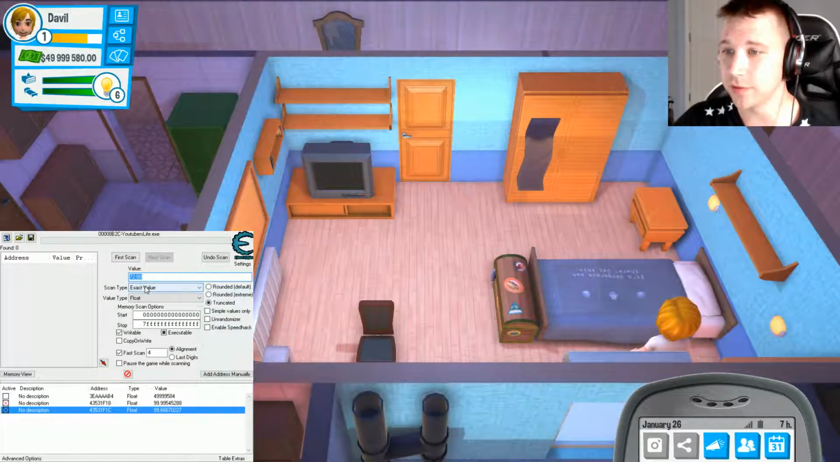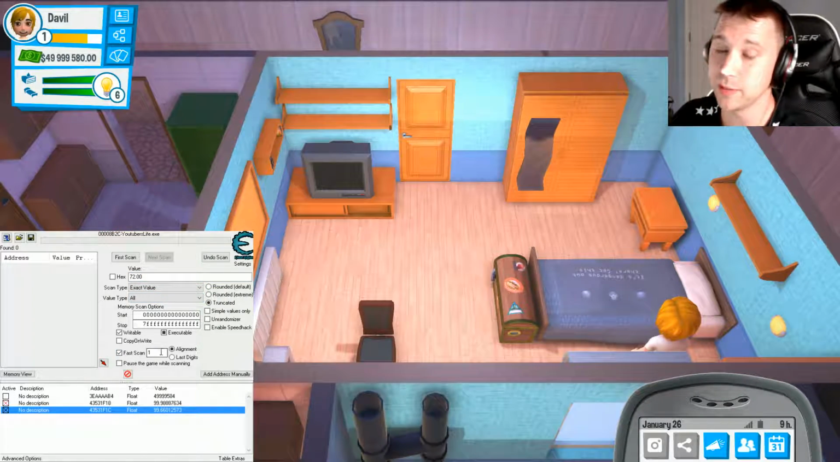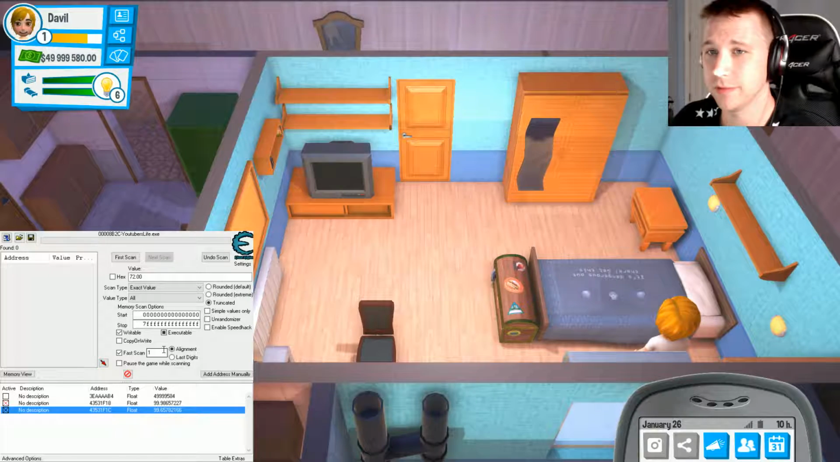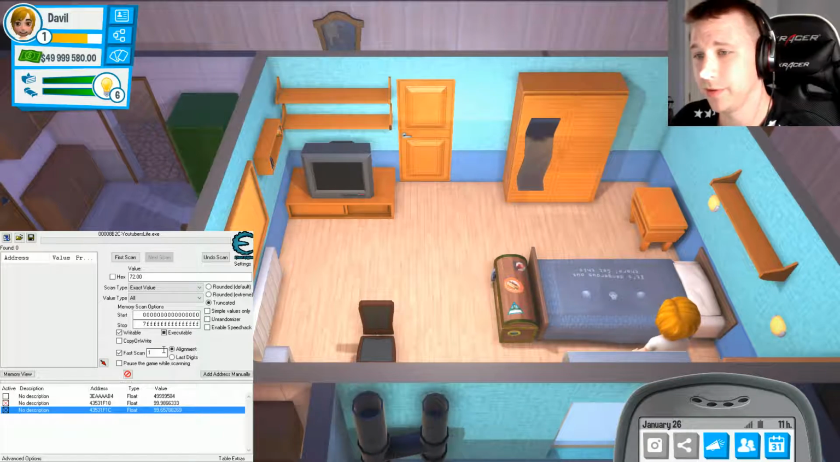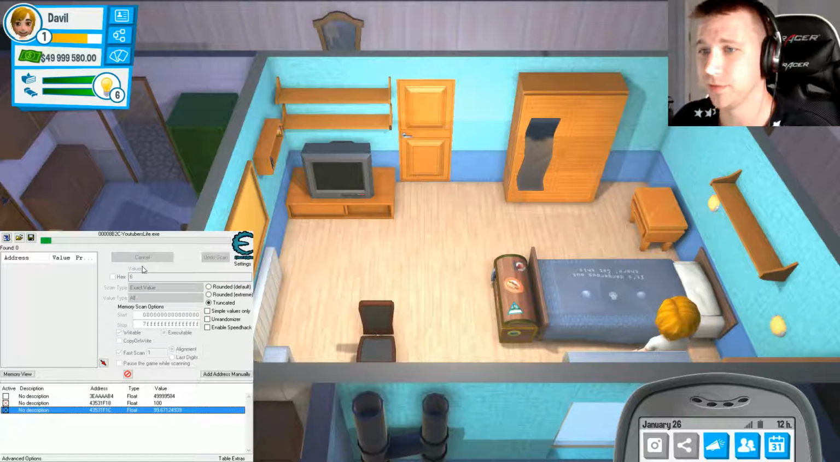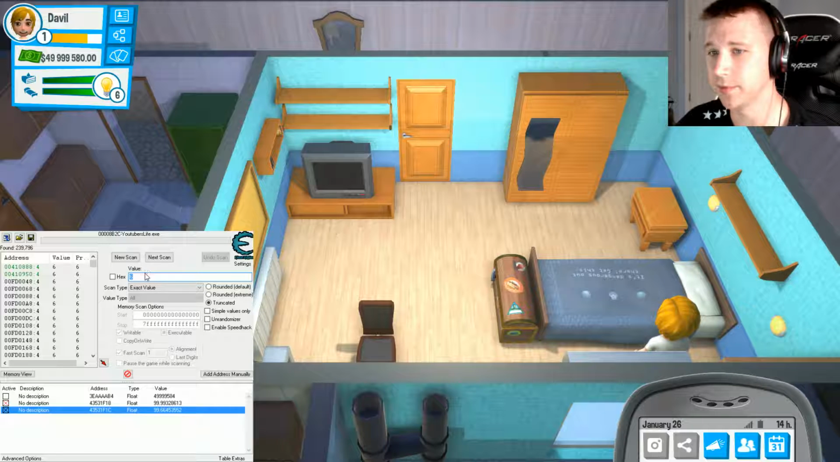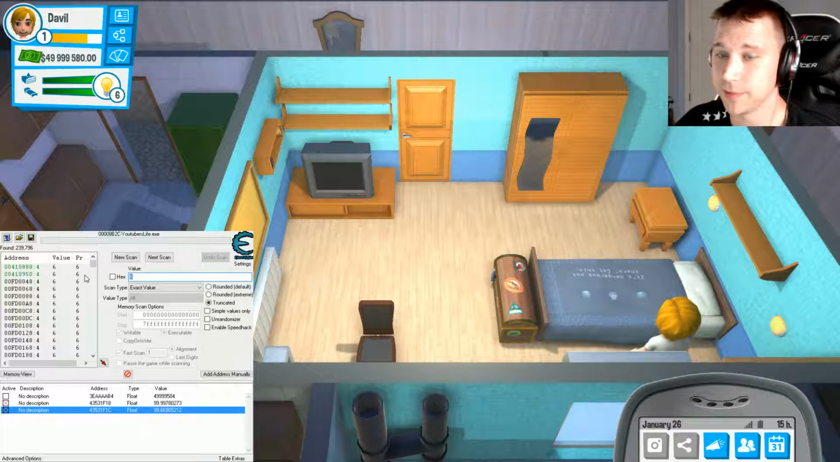So let's go ahead and do an exact value scan. Now I don't know if this is going to be an integer, decimal, whatever it's going to be. So we're just going to change this to all, and we're going to search for a 6. So there we go. Alright, so we found a 6. A lot of them actually.